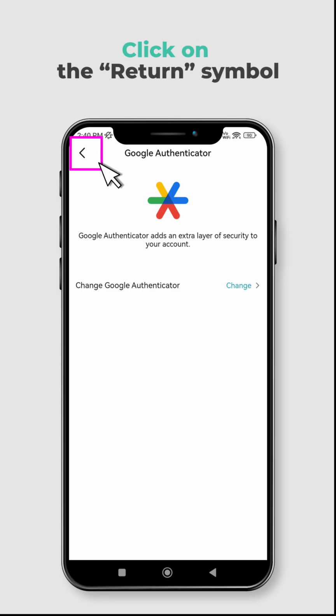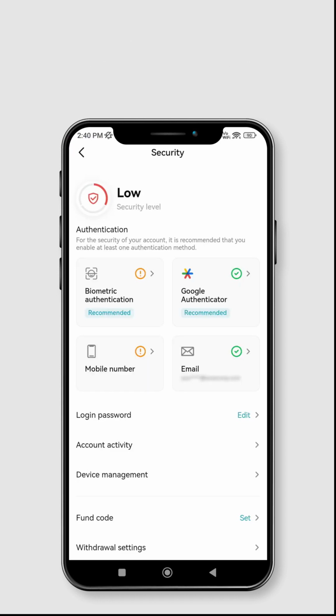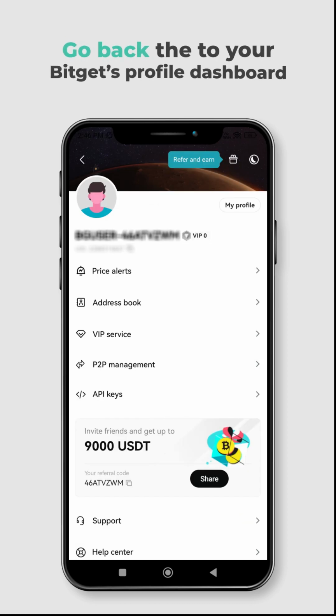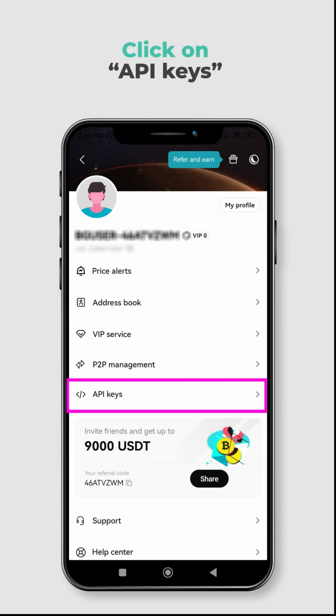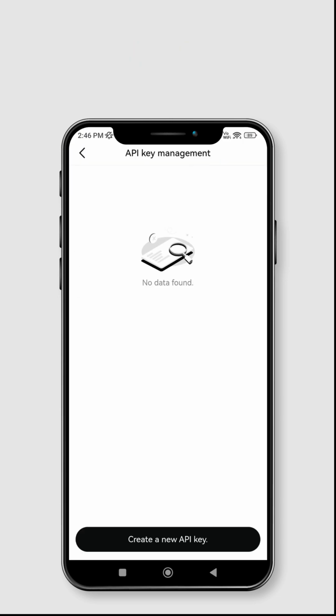Click on the return symbol. This will close the pop-up window and take you back to the API keys page. Go back to your Bitget's profile dashboard. Click on API keys after returning to your profile. This will take you back to the page where you can create and manage your API keys for Bitget.